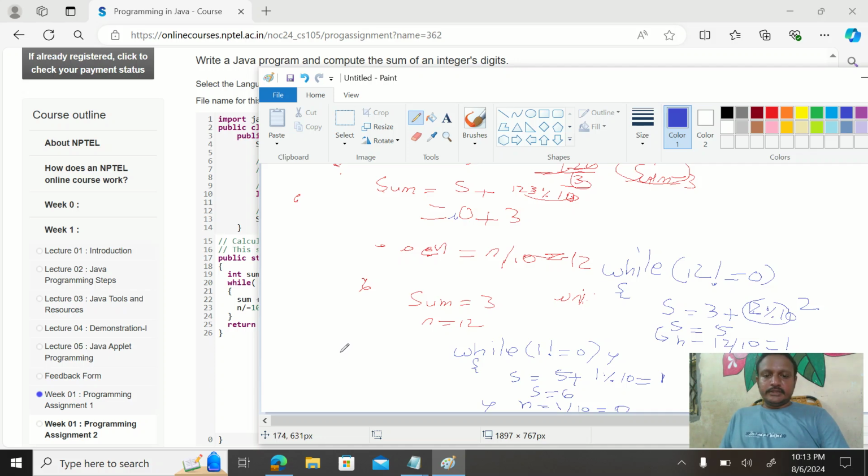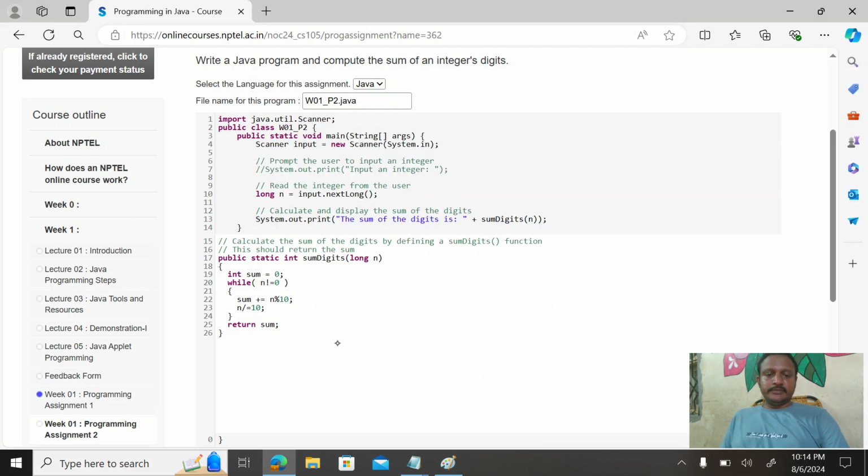Now the final iteration: while 0 is not equal to 0, it is false, so you can exit from the loop. Now the sum value is 6. So your input is 1, 2, 3, and the sum of 1 plus 2 plus 3 is 6. Like that, this logic can be implemented here.